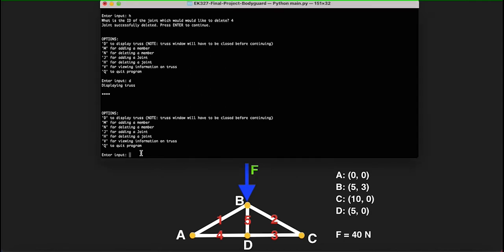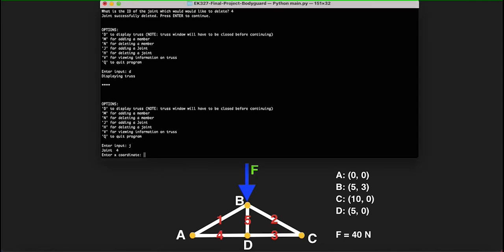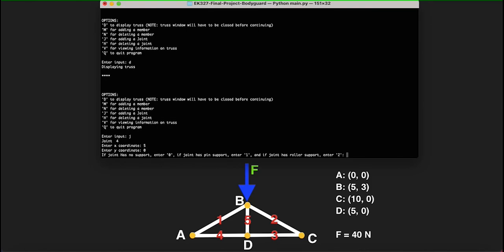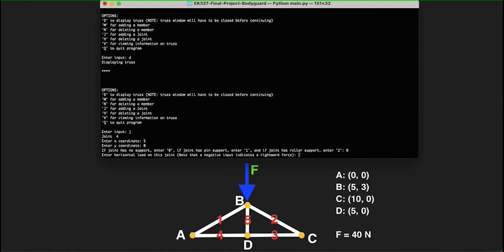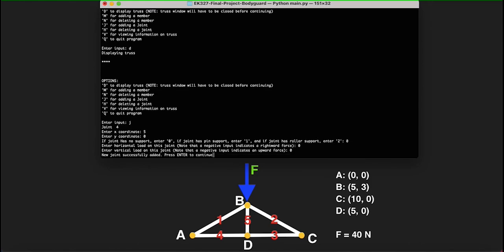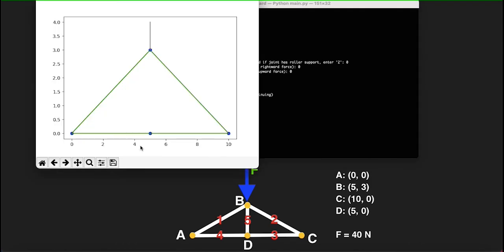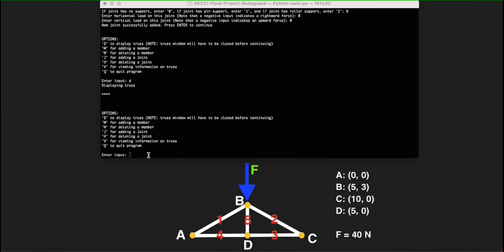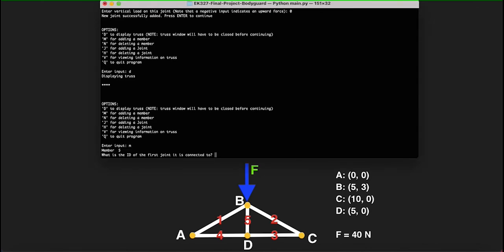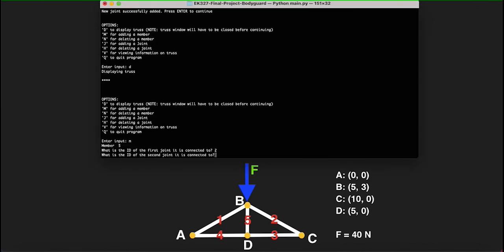Now if you want to add that joint back, we use J. It's the same process as before. We have our X coordinate, Y coordinate. It has 0 supports because it's joint D that we're doing, and 0 external forces. And if we look at that, now we have that joint back. And to add that member, we use M, and it's going to be from 2 to 4, of course.